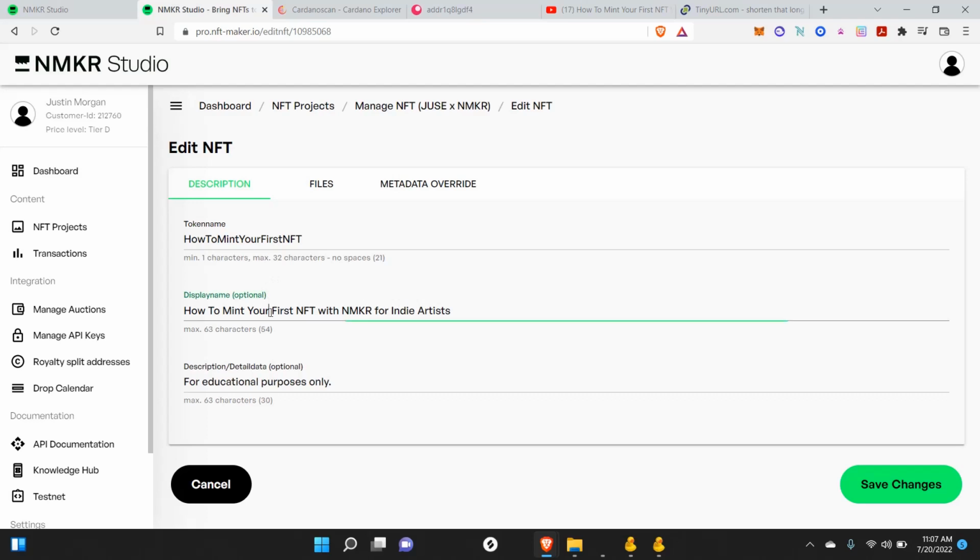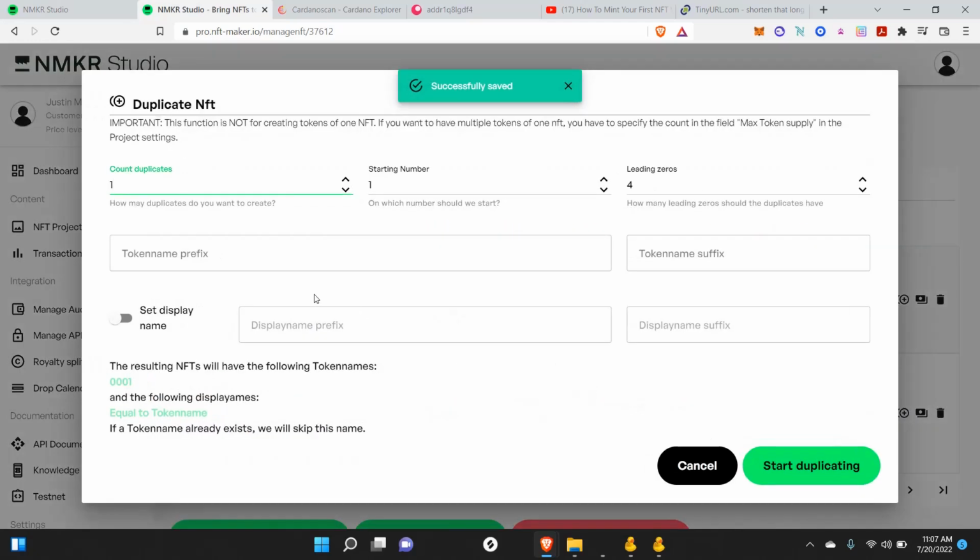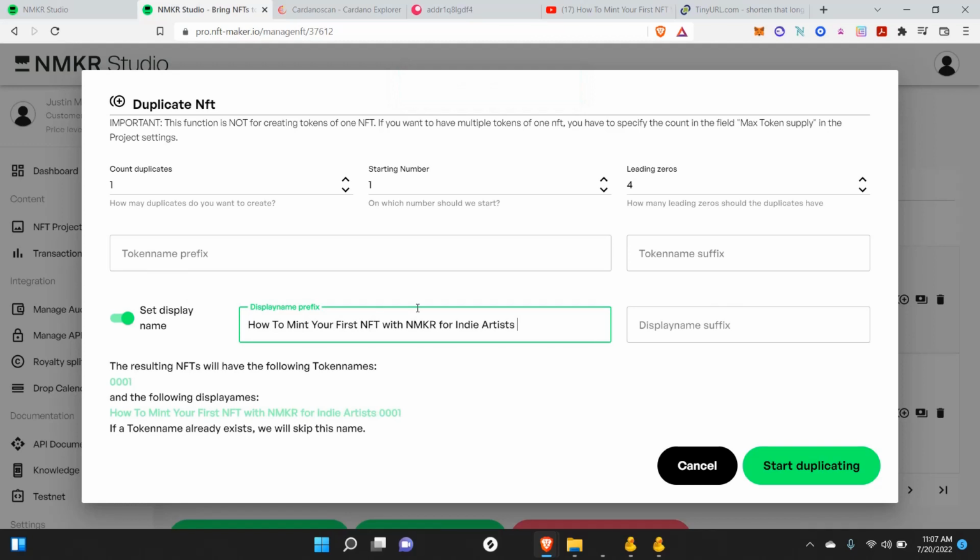Let me just make it easier for myself. Get the display name, because when you duplicate the NFT, you still got to put the display name and token name in as well, because you're literally kind of renaming the NFTs. I guess this is what makes those new NFTs all new NFTs, is because you actually have to create a whole new display name and token name. Remember, no spaces in the token name.